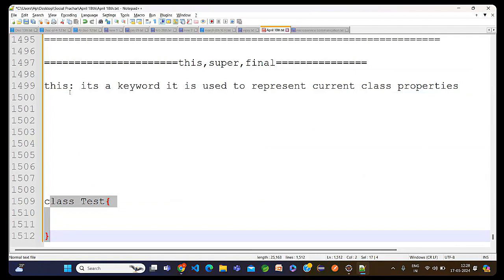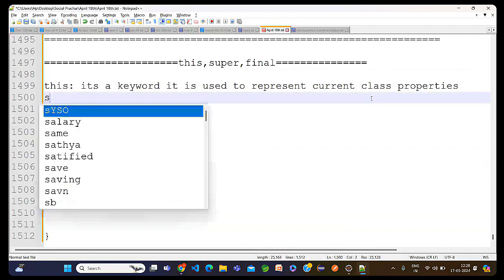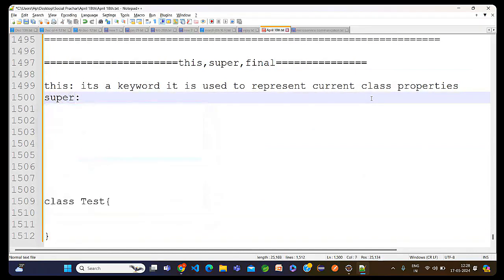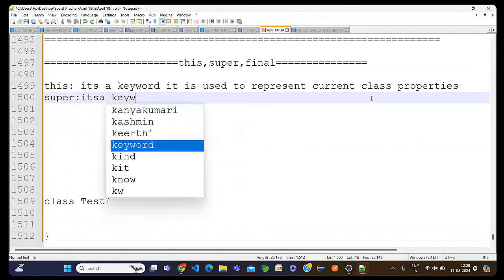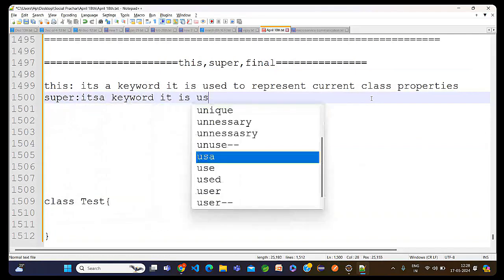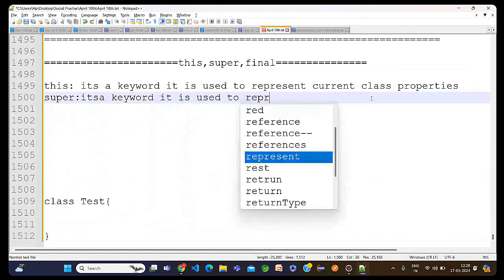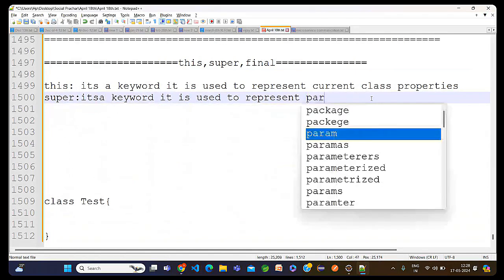Now, this is a keyword. It is used to represent the current class. In this, the current one is the child class. Okay, current class properties. Now, what about super? Now, it's a keyword. Okay, now it is used to represent a parent.